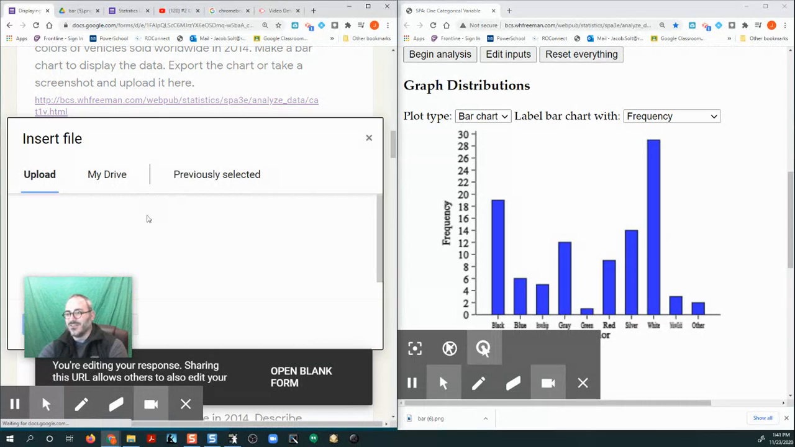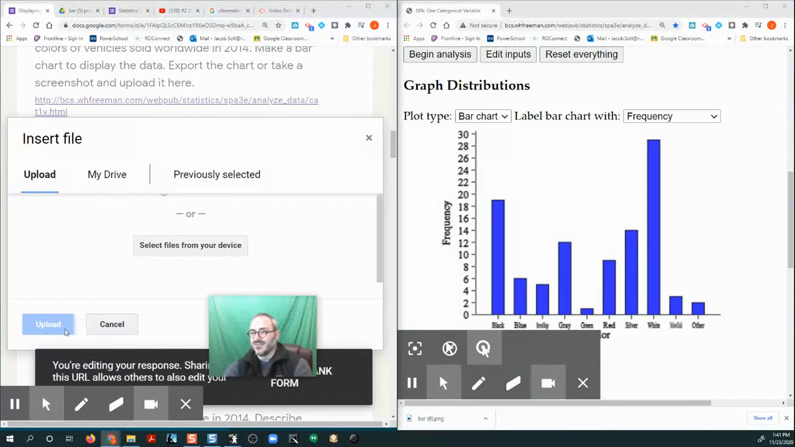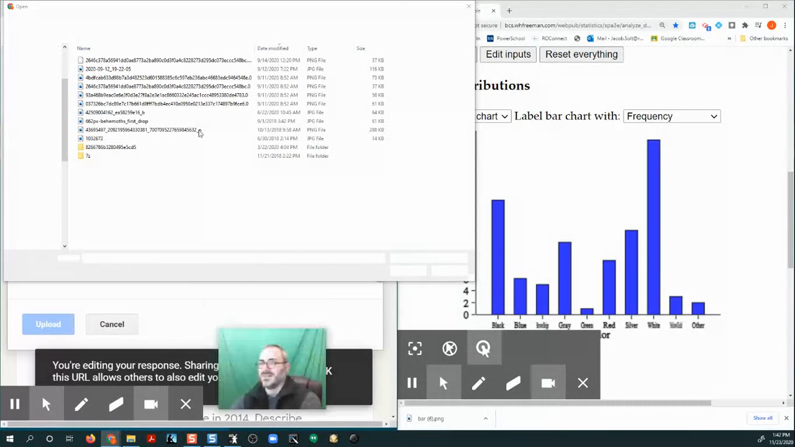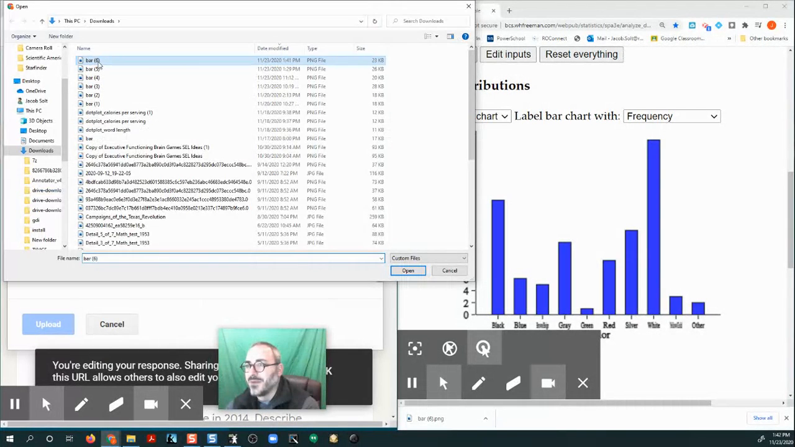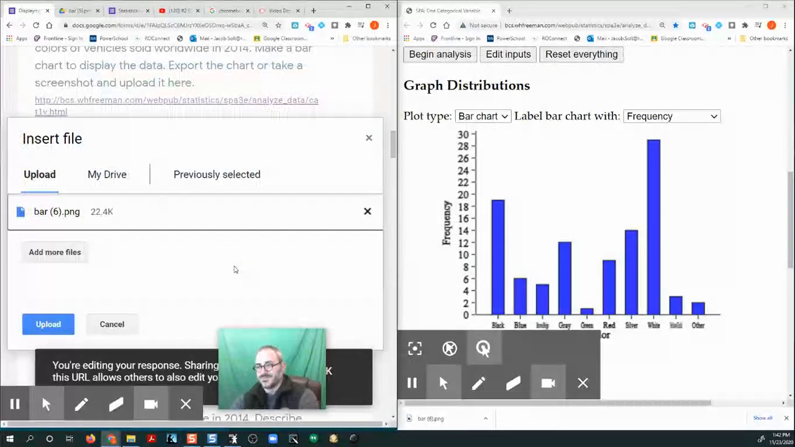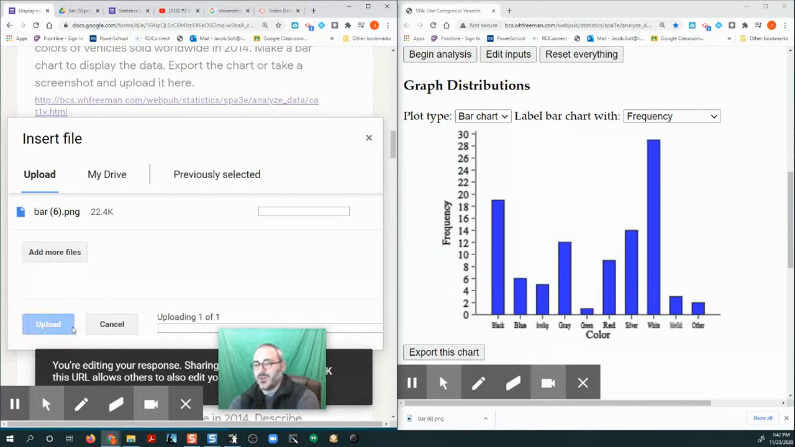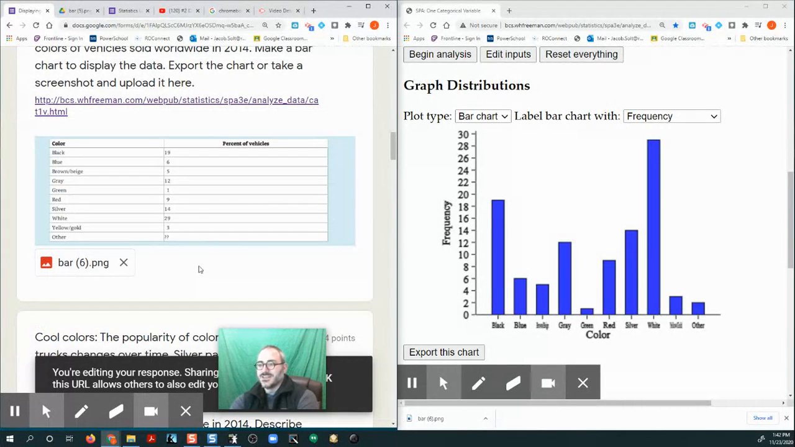I click Add File. See how I clicked Add File there? I'm going to select Files from my device. I want bar6. There it is. Open. It'll be in your Downloads folder probably. All right, I want to click the Upload button. It uploads, and there it is.